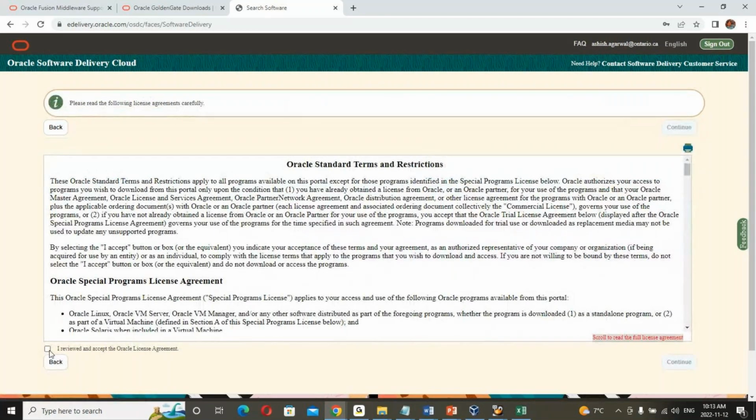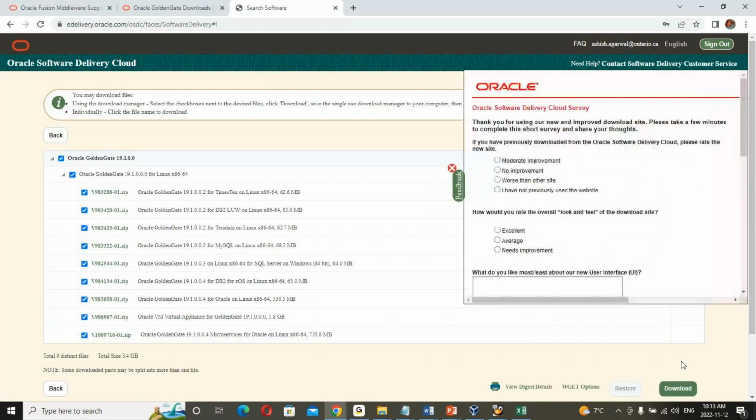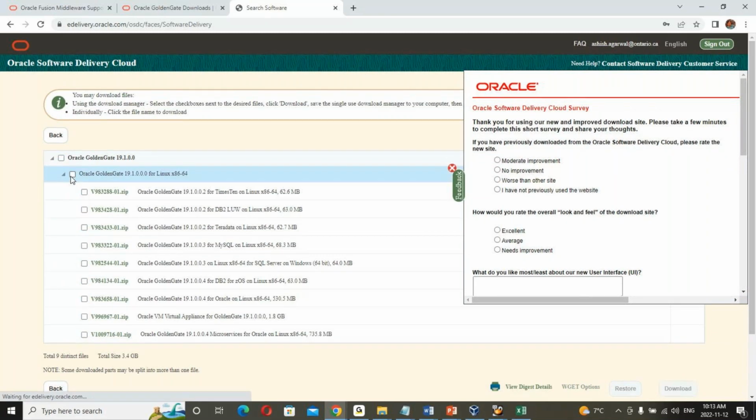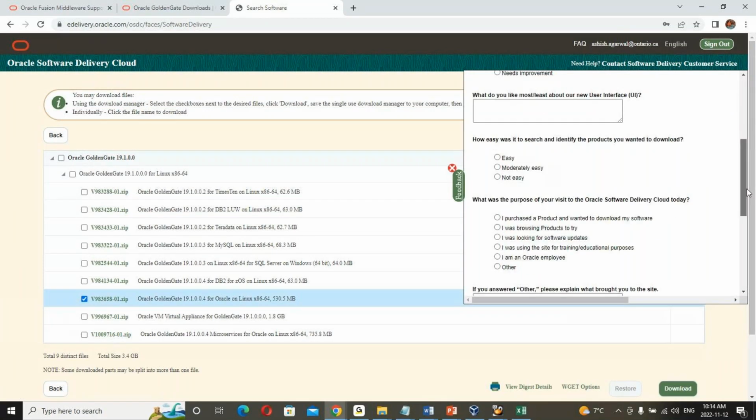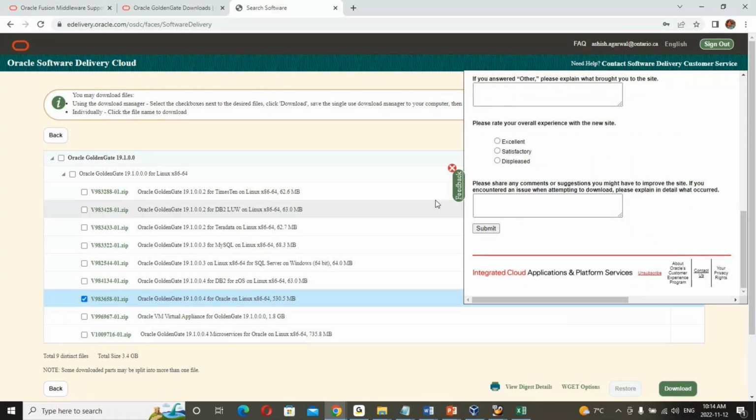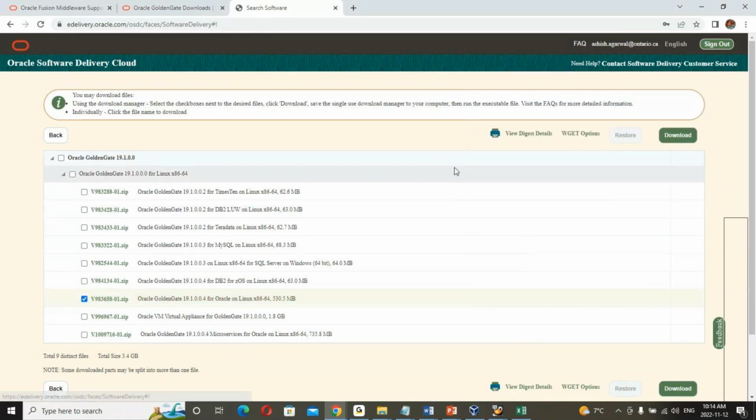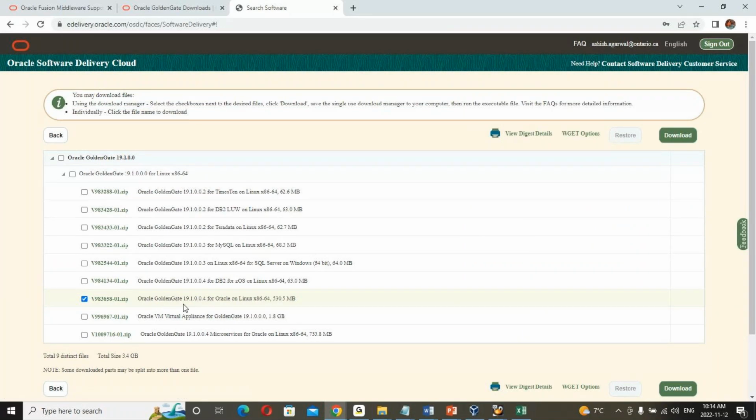Then I reviewed. Select the review and then click on continue. Now here again this 19C, you need to select for which database you need to download it. So you need to download for Oracle, this one. So click on this Oracle GoldenGate 19.1.0.0.4 for Oracle. Click on it and then click on download. Your binaries will be downloaded.